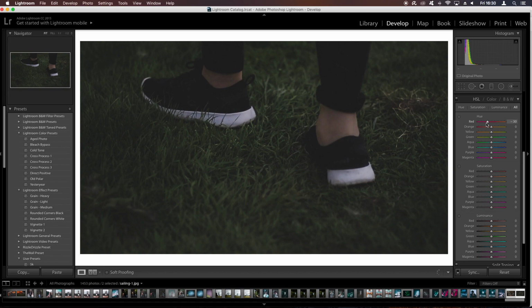But basically the idea is if you get the hue slider on the red, you can slide it left or right to change the colours. Now if you look at the hues, the more I bring it to the left, the more pink it gets, the more to the right, the more green it gets. So I'm just going to play around with these ever so slightly. And usually what I aim to do is to go for a teal and orange kind of look.